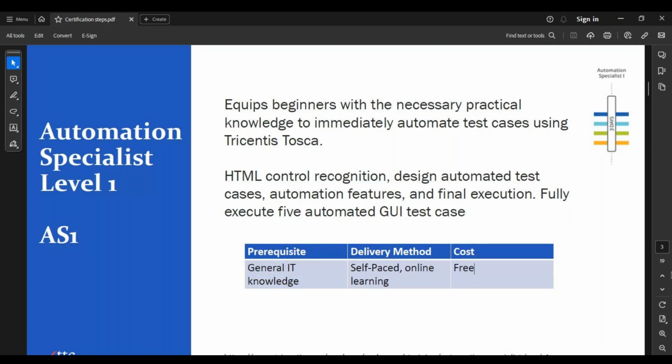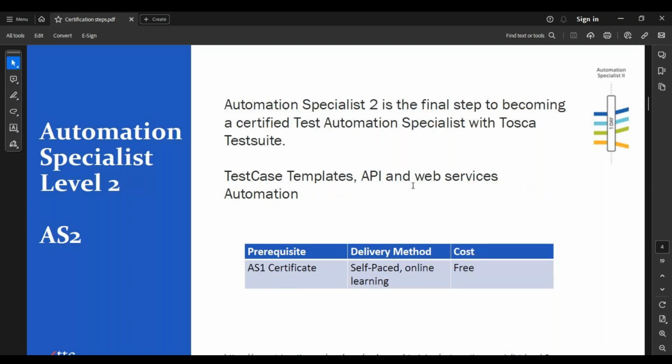Okay. And coming to AS2, here the prerequisite is you have to complete AS1, only then you can complete AS2. AS2 is all about test case templates, how to create a test case template, and it will explain more about API and web service automation. So how can you do automation with APIs? All those things will be covered, and this is also a free certification that you can complete.